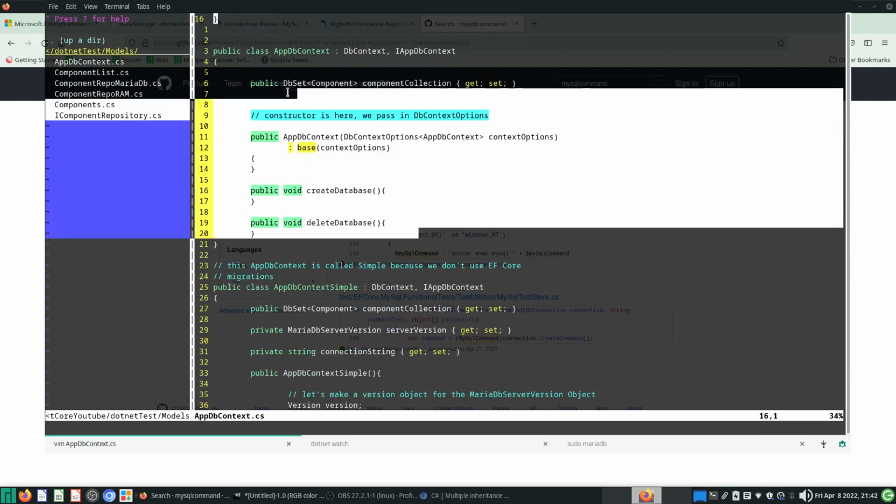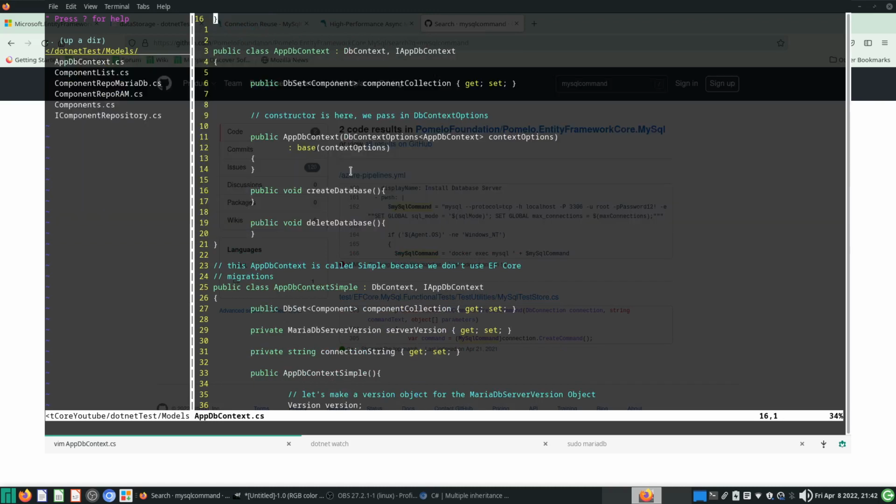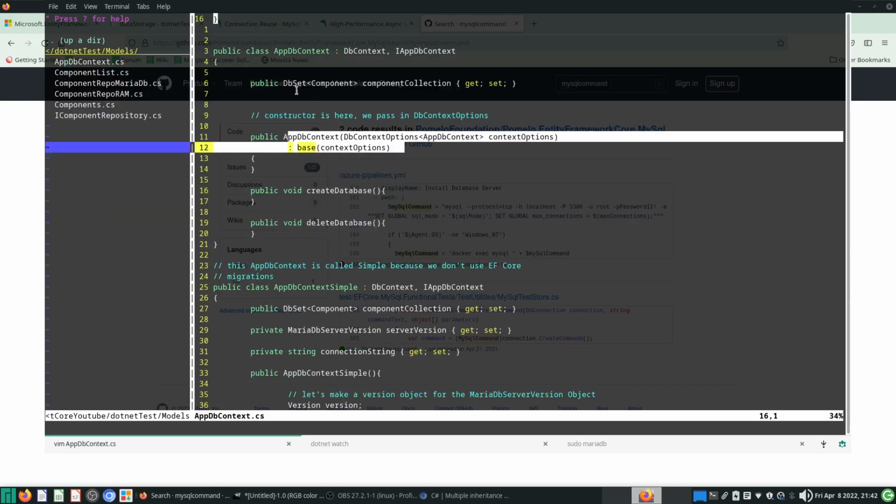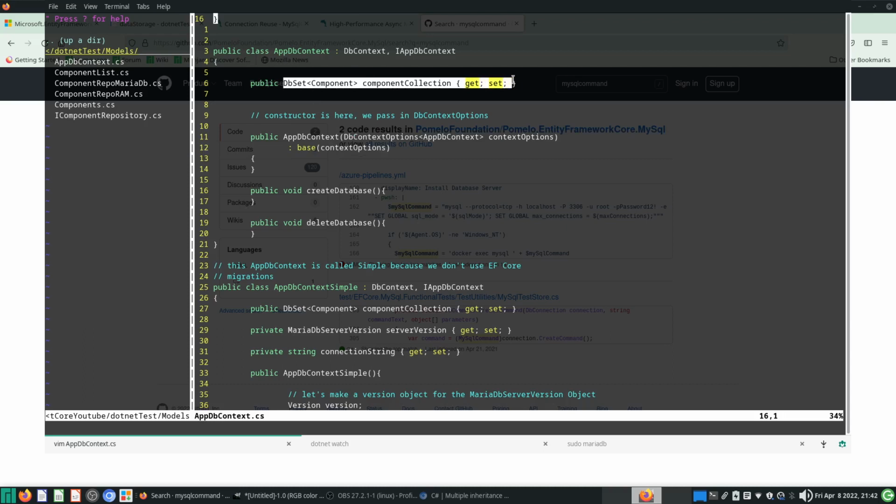Over here you do not see anything at all. Okay, you will just see db set over here being done. It has this component collection. AddDbContext will take in the context options, and the base class, which is DbContext, will also take in the same context options object, and everything will be settled. Okay, you don't really do the configuration here. So this is what's going on here.